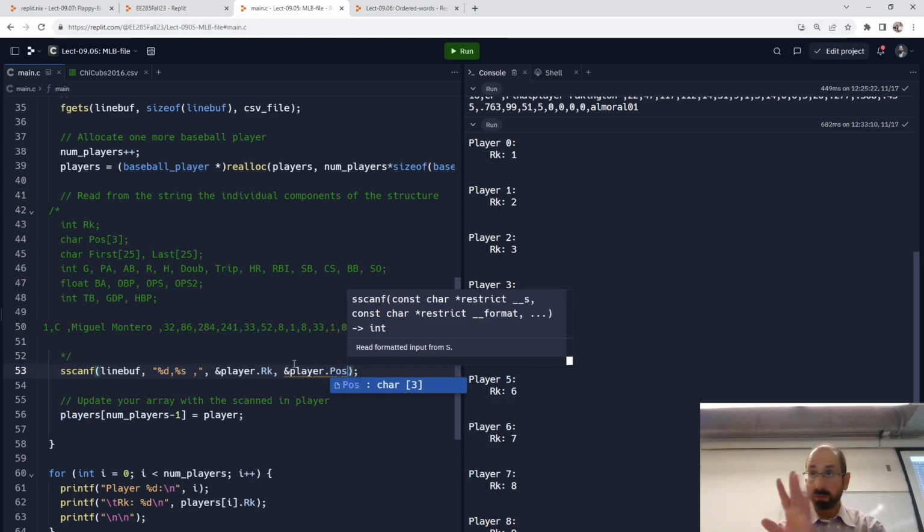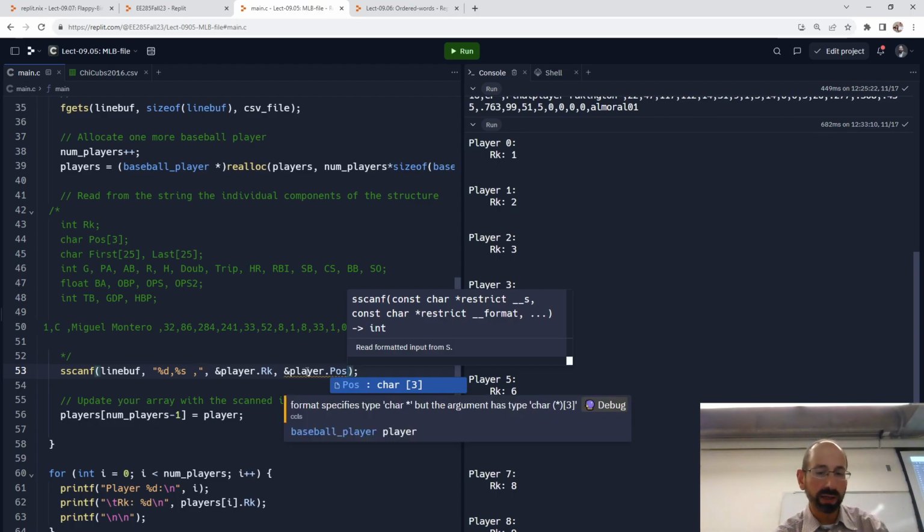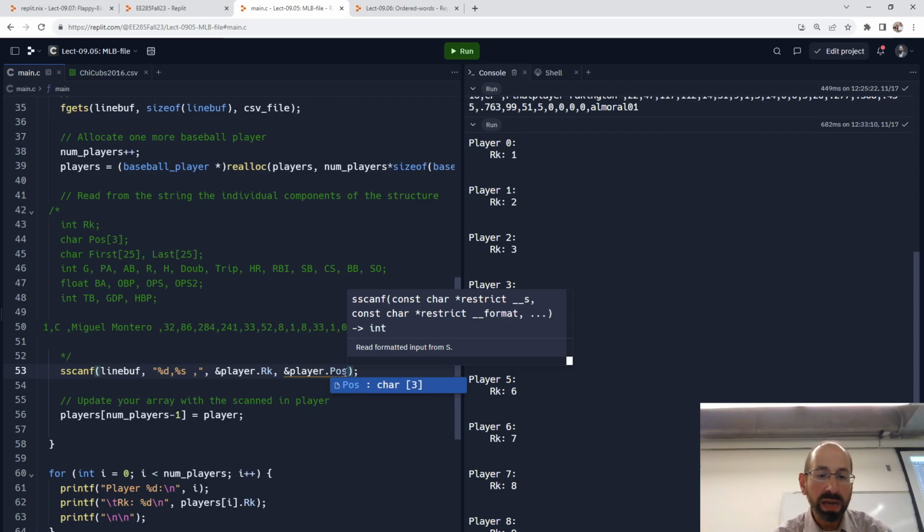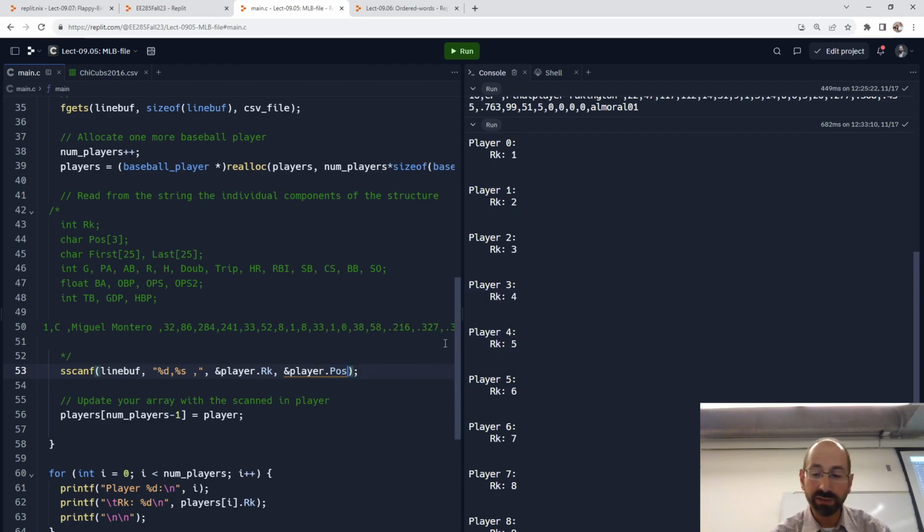And we've talked, that's a good start. We've talked about this. It's giving me some unhappiness, and I don't know if the warning it's going to give me is very good. Format specifies type char star, a string, but the argument has type char star of 3. We want the location of that string. We can either explicitly pass it the location of the first element in that array, or the name of the array is already a pointer to its first element.